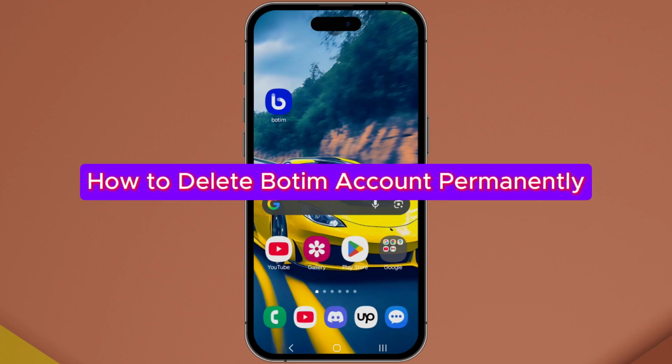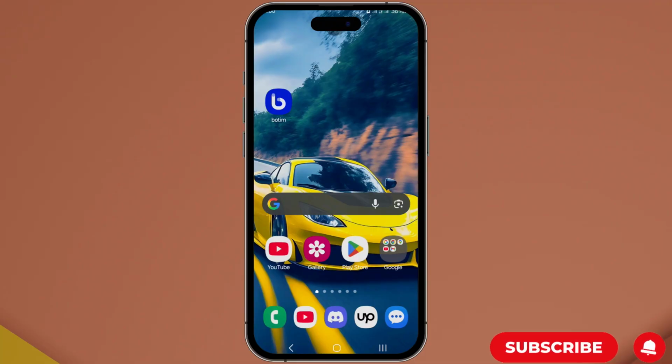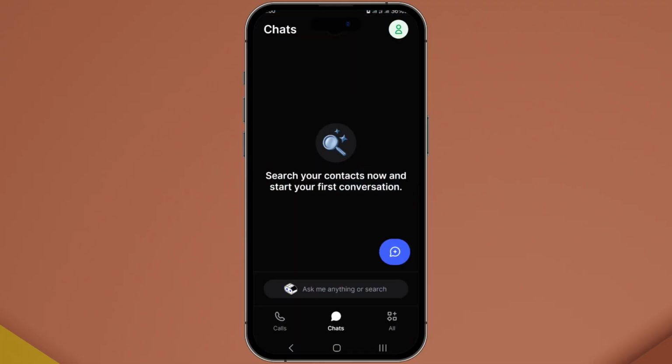Here's how to delete your BIM account in 2026, even though the option is no longer available in settings. If you've been trying to remove your BIM account and couldn't find the delete option, this is the method that actually works. First, open the BIM app and make sure you're logged into the account you want to delete.